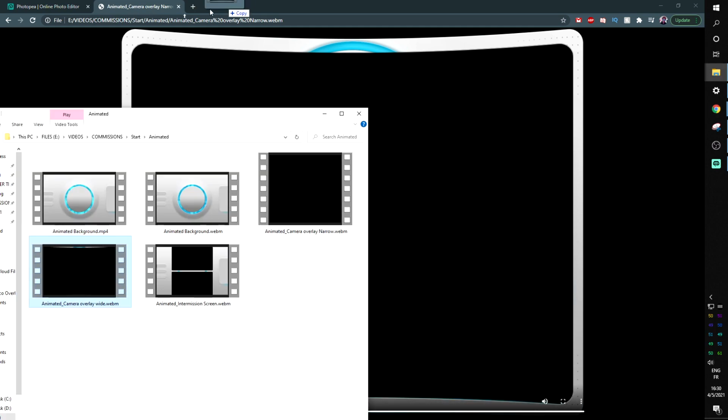Very, very subtle. And then we also have the wide camera overlay. So same thing, bottom actually glows. And this is like the 1080p version, so it's full screen, but it's not meant to be used full screen. This is going on top of your gameplay, the actual gameplay while you're playing the game.